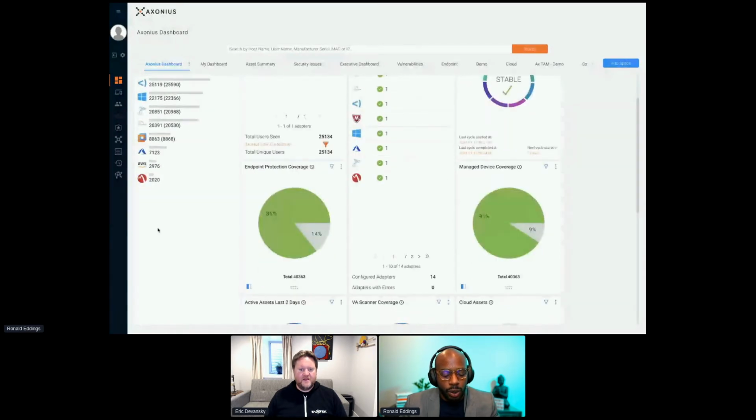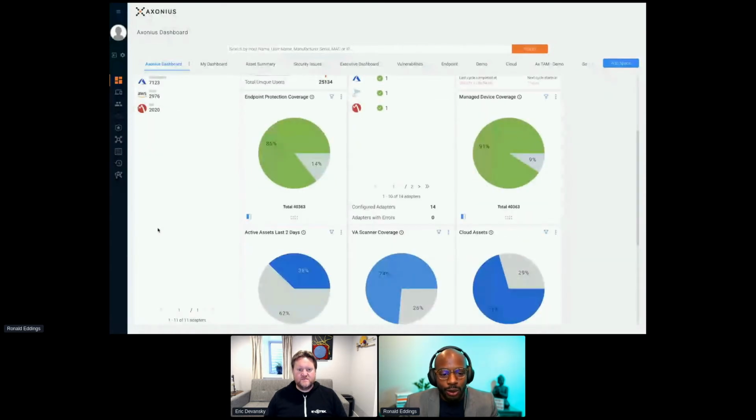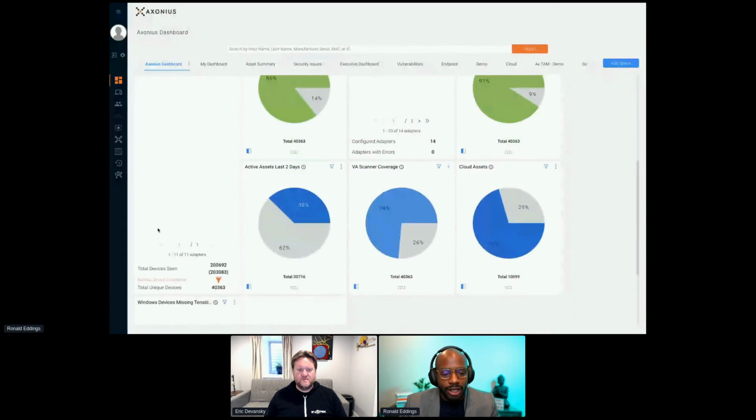And again, we kind of get this within maybe our SIEM. Maybe our SIEM is pulling from many different log sources, but the layer of normalization and deduplication is extremely helpful because we filtered down from 200,692 devices to 40,363.